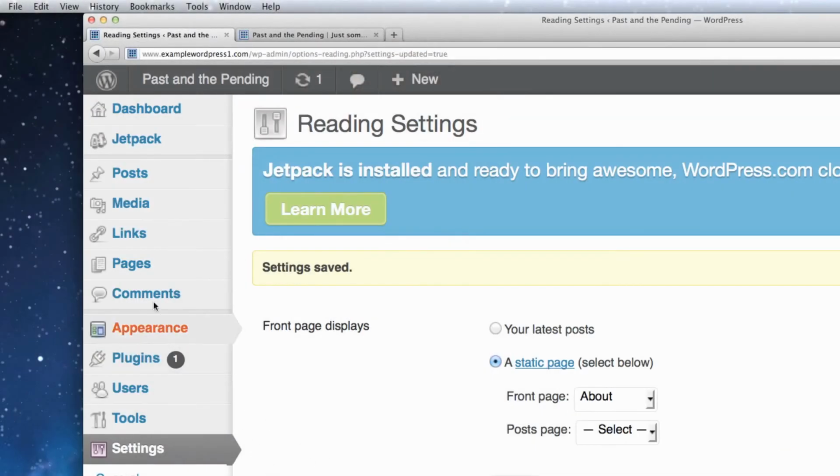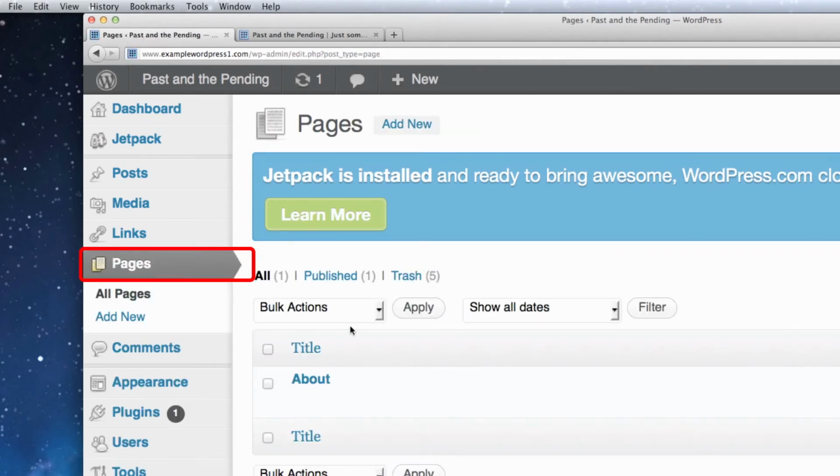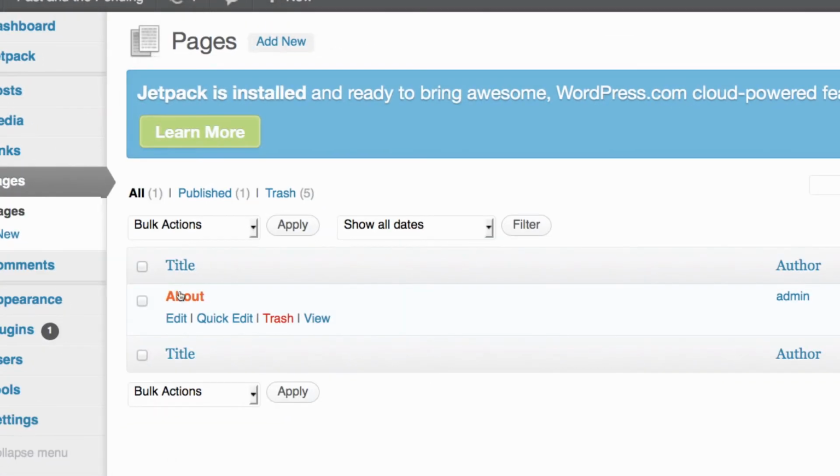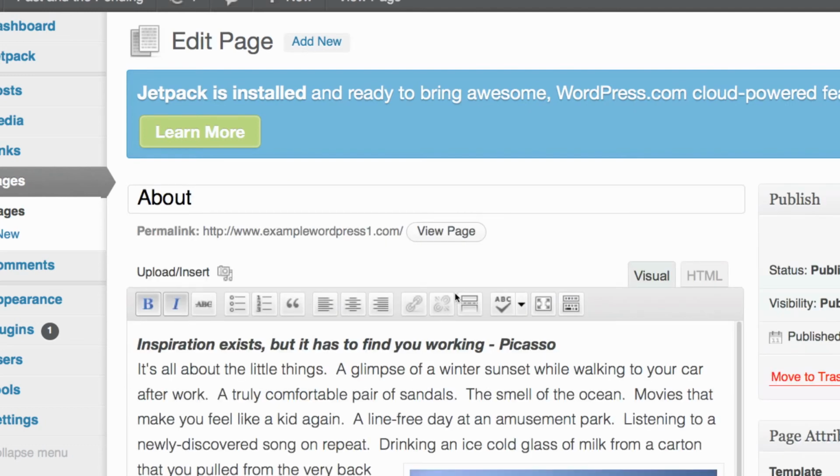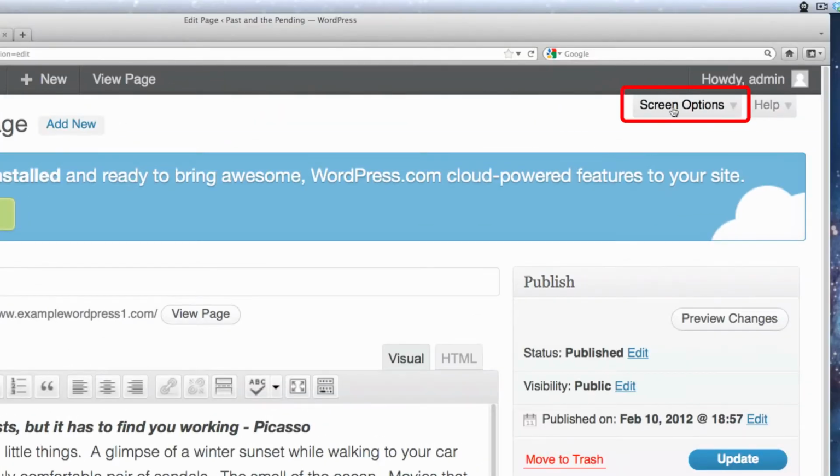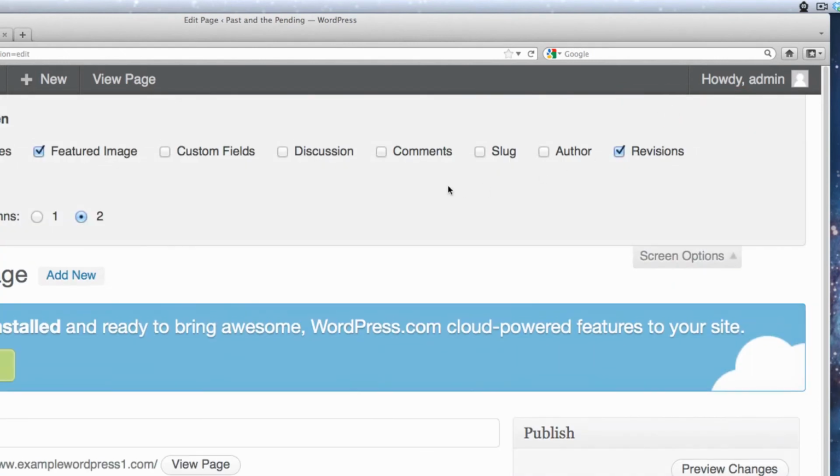We're going to go back to the page that we were working on. We're going to click Pages. You can see the list of pages, and I see the one that we worked on, About. I'm going to click Edit. Now this is a little trick, so pay attention. Up at the very top, you click Screen Options. Then under Show on Screen, we want to be able to turn off discussion and comments. So we're going to click that.